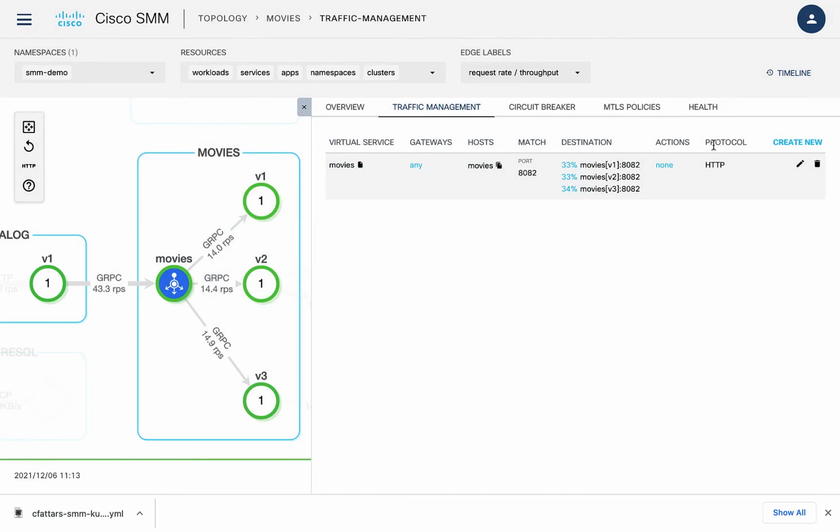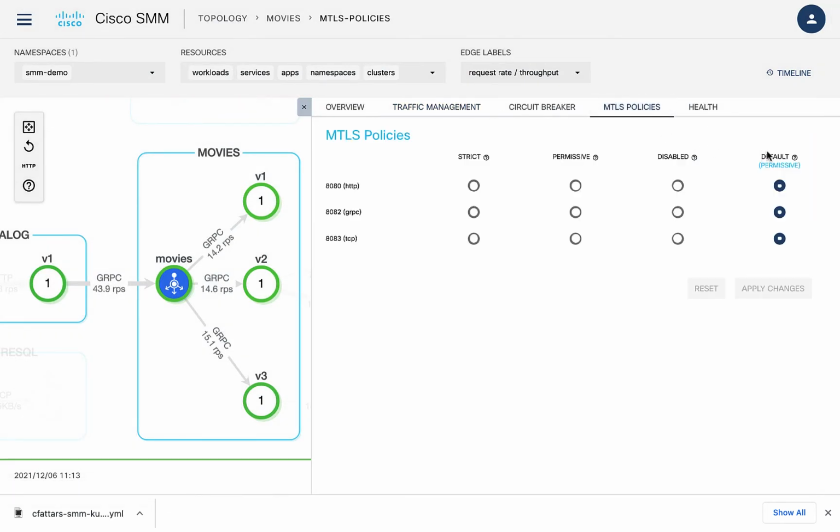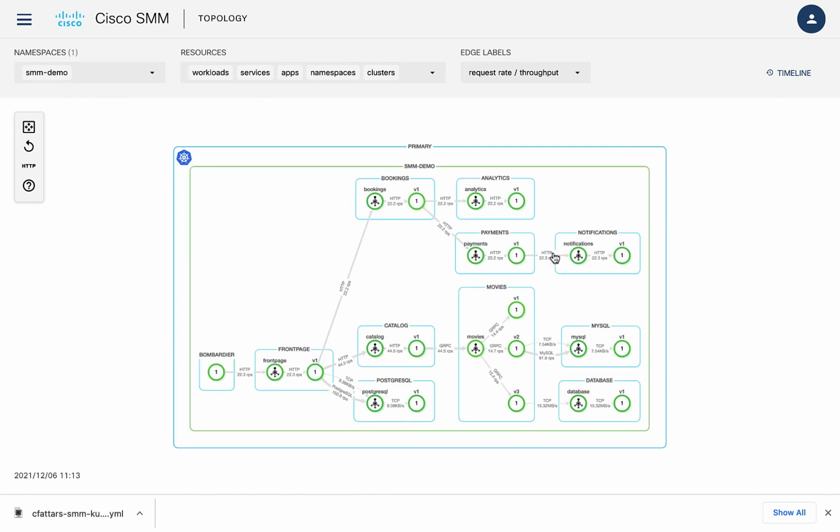Similarly, you can also add security postures very easily. By default, it is permissive, but you can change it to strict or completely disable it for each of the individual protocols within the microservice. And then you can look at the impact in the topology view of your microservices architecture.